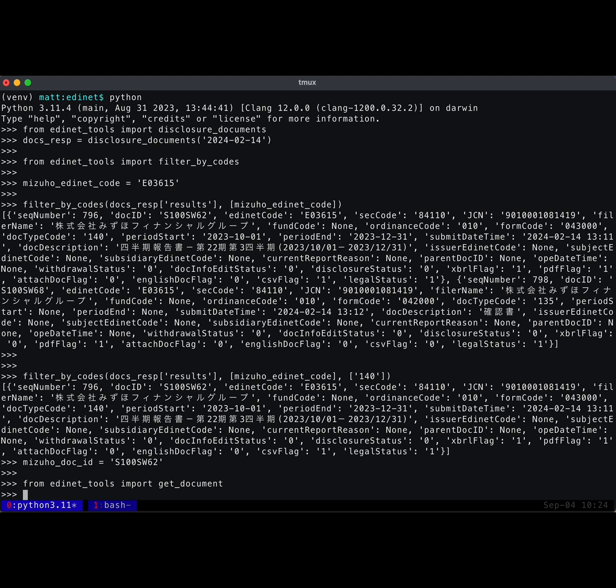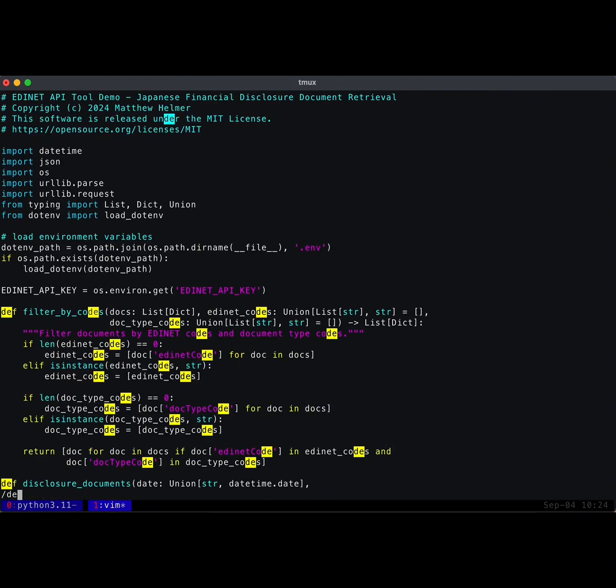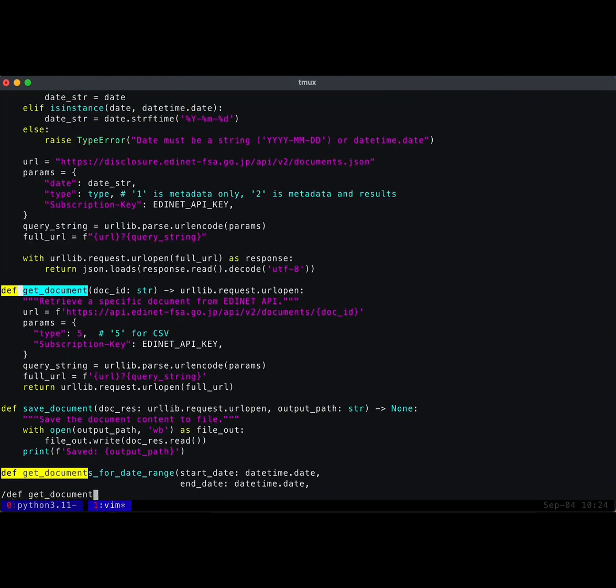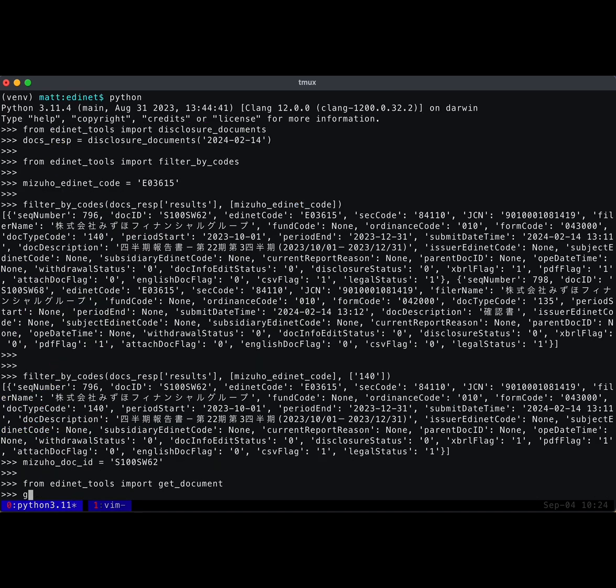The API endpoint also supports a parameter called type that lets you specify the format of the document contents. In this case, I'm requesting the document in CSV format. You can experiment with different format types to suit your needs. And this function will return an HTTP response object.